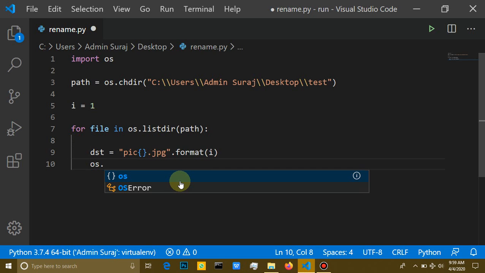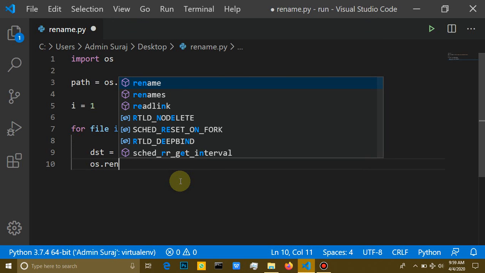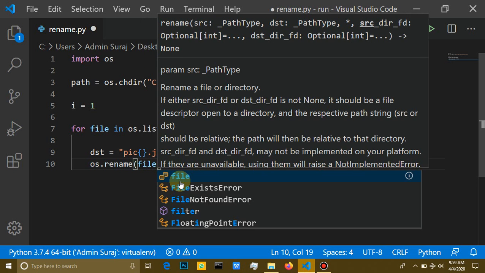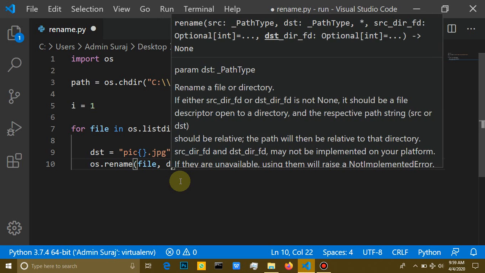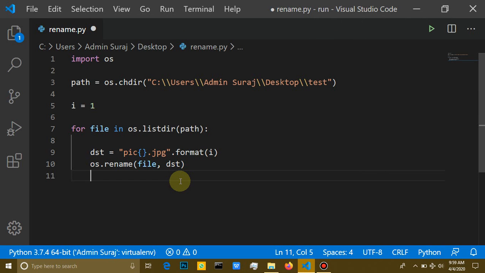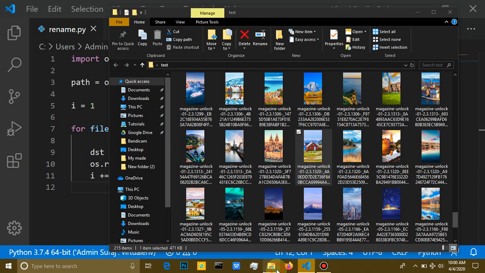Now change with os.rename the source file, which is file, and the destination file, which is dst. Here dst is the new name. Now increment the variable, i plus equals to 1. So this is the code. Save it. Let us first check the folder.